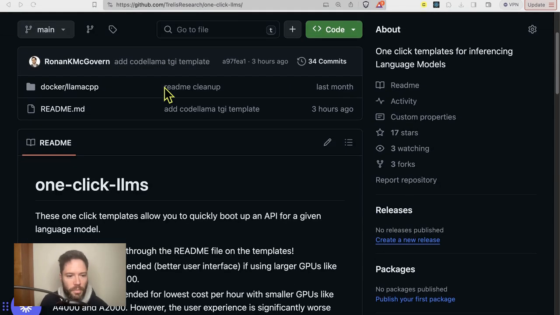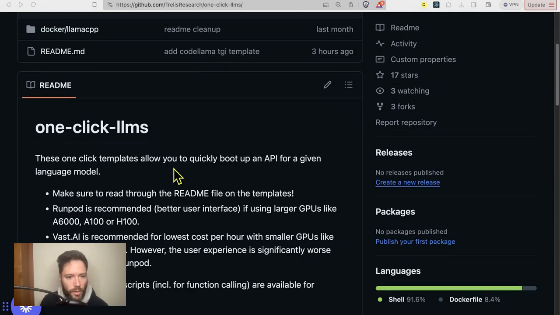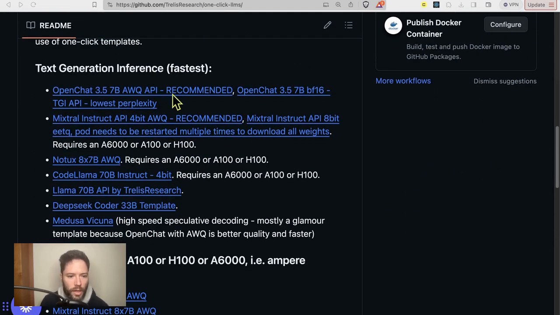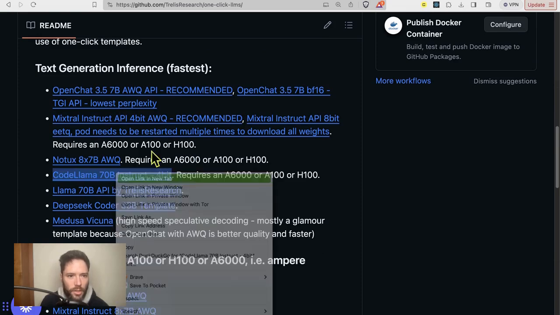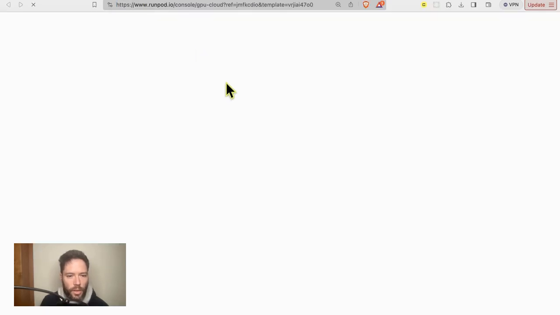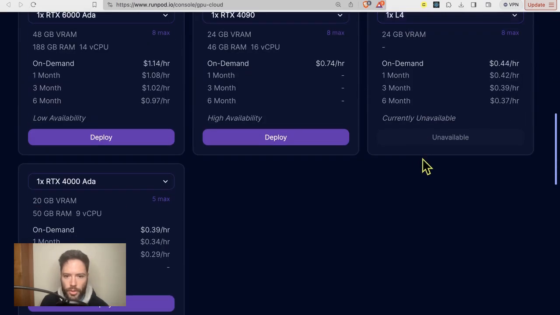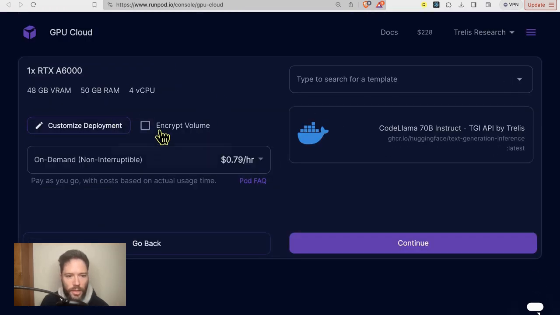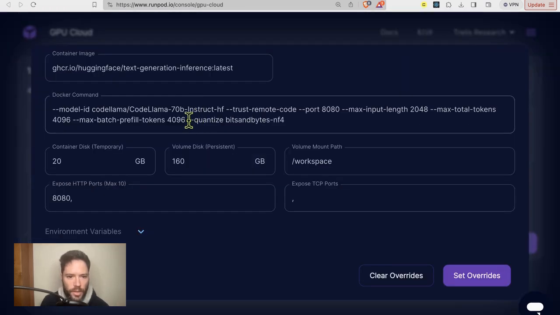Now, in the meantime, if you do want to run it on a rented server, you can use something like RunPod. There's a one-click template that I've set up right here. It's the CodeLlama 70B instruct. Let's just take a quick look at the template when it's opened up. So I'm going to choose to run it on an A6000. And what's going to allow me to do that is using bits and bytes quantization.